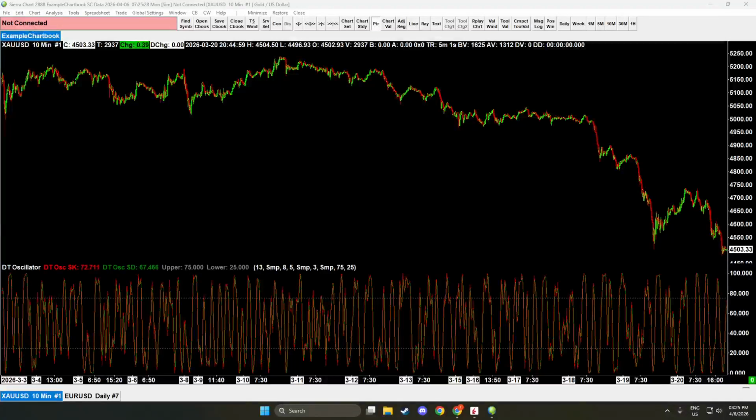In today's video, I'm going to teach you how to update Sierra Chart. If you're on a Windows PC and want to make sure you're running the latest version of the platform, this process is quick and straightforward. I'll walk you through exactly what to click, explain what each option means, and share a few simple tips so your update is smooth and predictable.